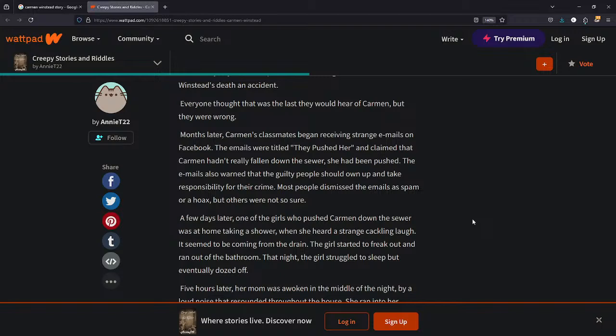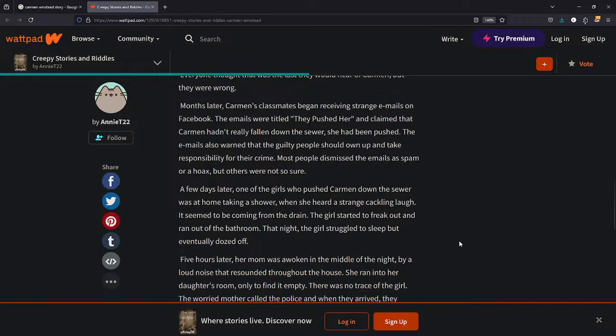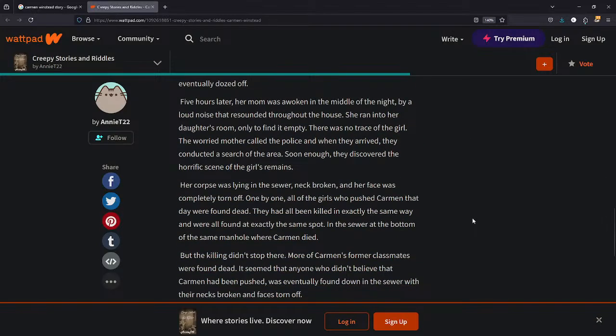A few days later, one of the girls who pushed Carmen down the sewer was at home taking a shower when she heard a strange cackling laugh. It seemed to be coming from the drain. The girl started to freak out and ran out of the bathroom. That night, the girl struggled to sleep, but eventually dozed off. 5 hours later, her mom was awoken in the middle of the night by a loud noise that resounded throughout the house. She ran into her daughter's room, only to find it empty. There was no trace of the girl.